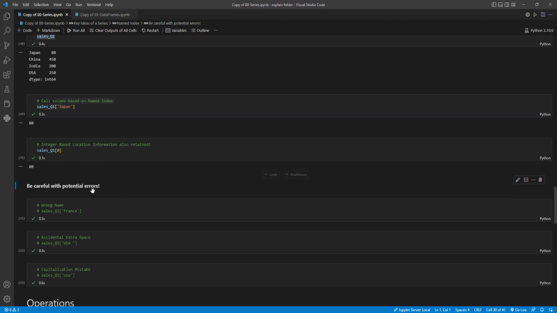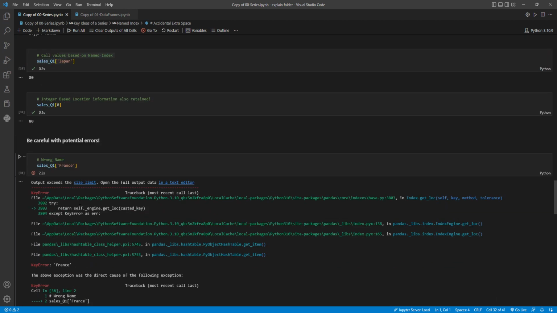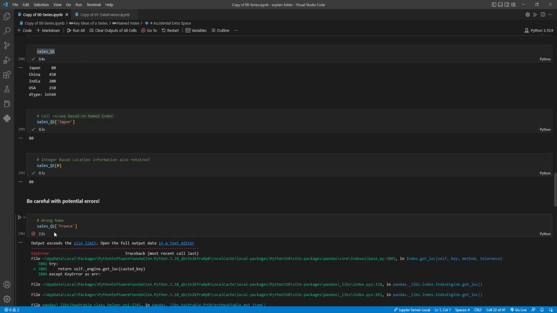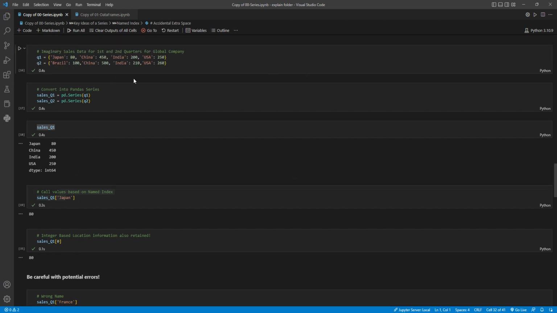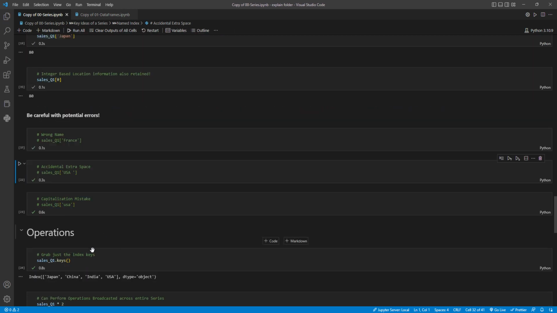Be careful with potential errors. We can't type a wrong name that isn't in our data set. So if we type France, let's remove this and run it. It will tell us that France is not there, because if you check here for cells Q1, we don't have France, so it's giving us an error. That's why it's not working. So we need to take care not to mistype.